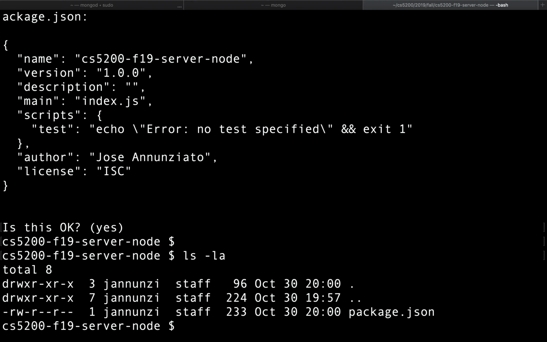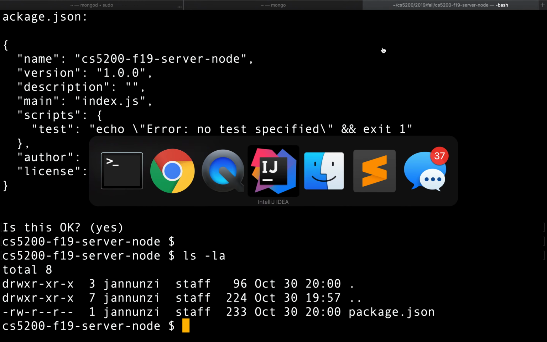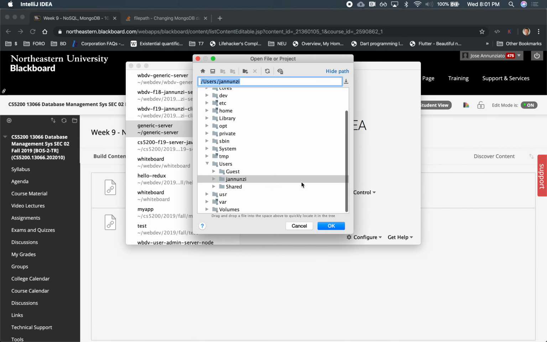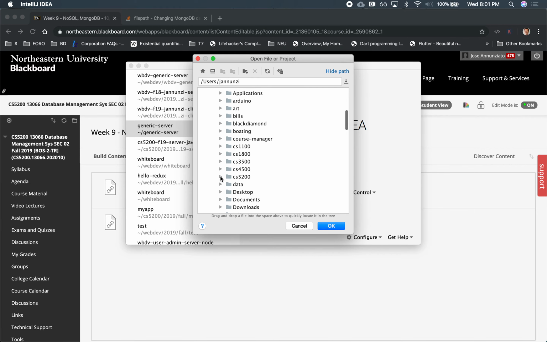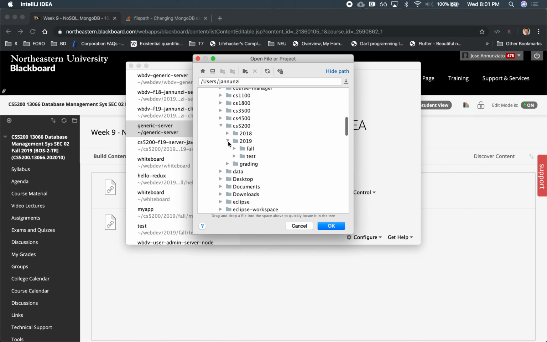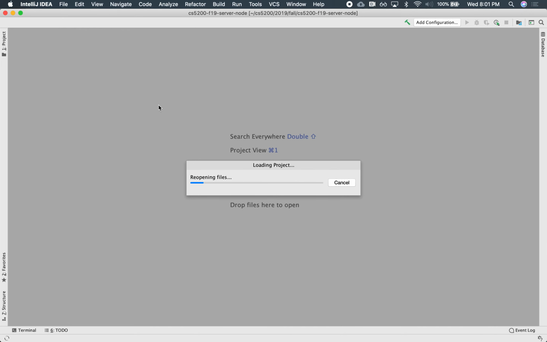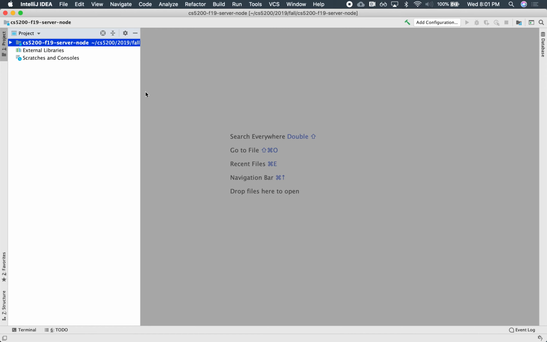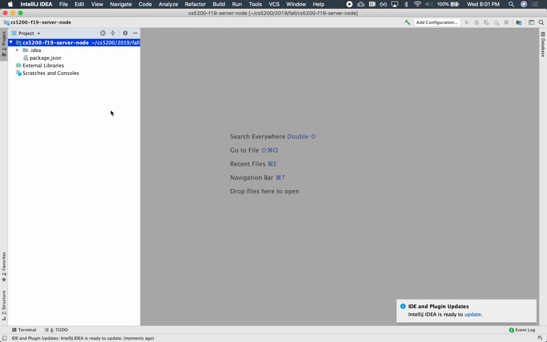Excellent. So let's create our first toy Node application. We can open it up with our favorite IDE. All right, so I'm going to open that directory I just created, 5200, 2019, fall, right here. This is OK. It parses it. It realizes that this is a Node project. And there's nothing here, just package.json. That's all there is here.